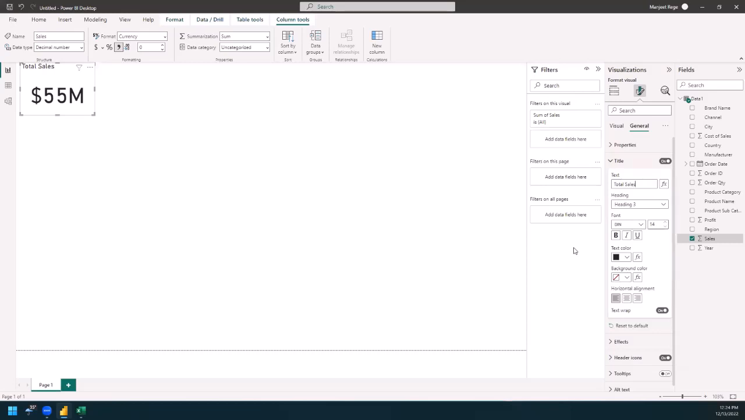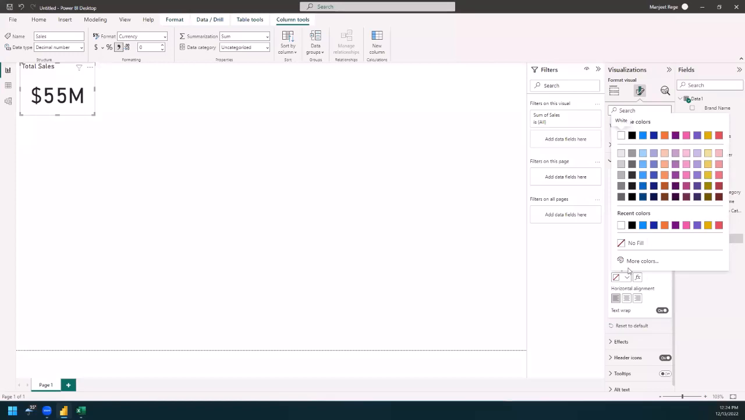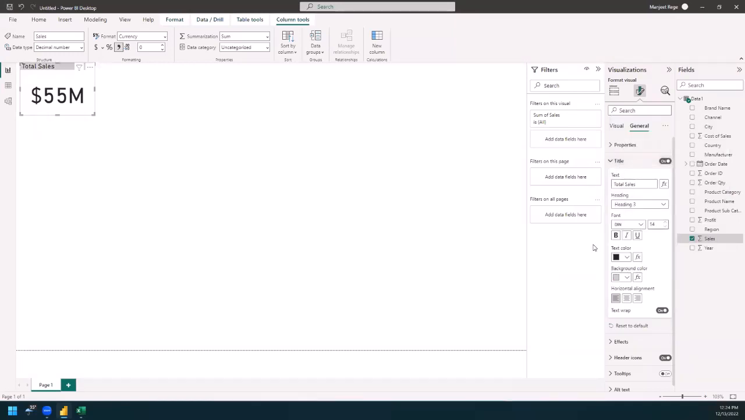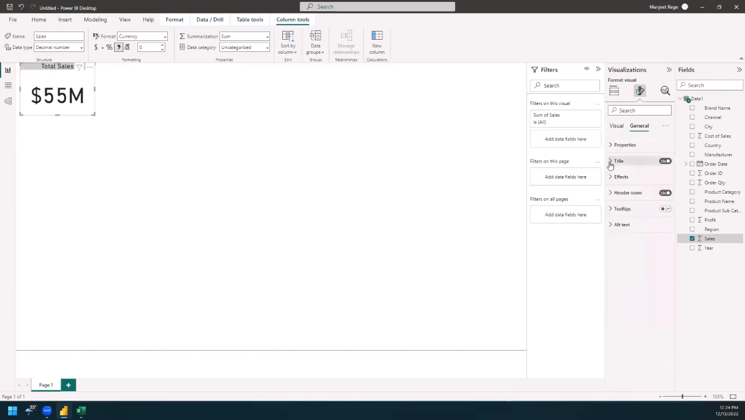The other thing that I want to do is for this particular title, I want to give this a background color. So right now the background color is white. So let me give it like a gray background like that. And then let me center this as well. So that comes in the middle. All right, let me minimize this.